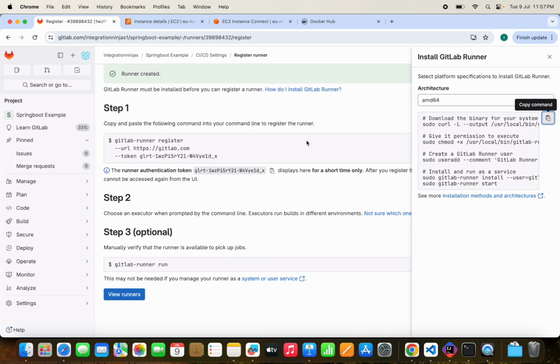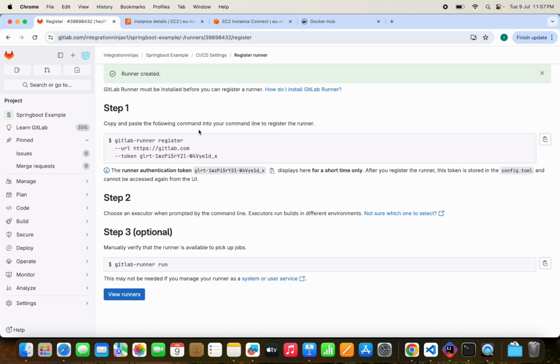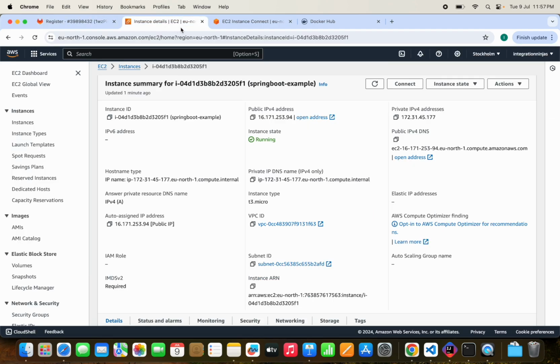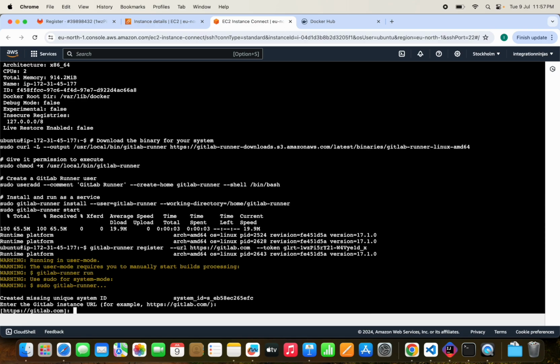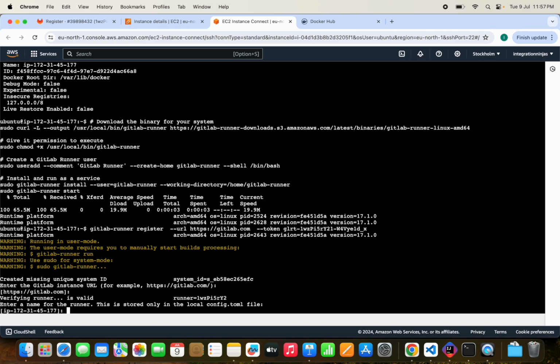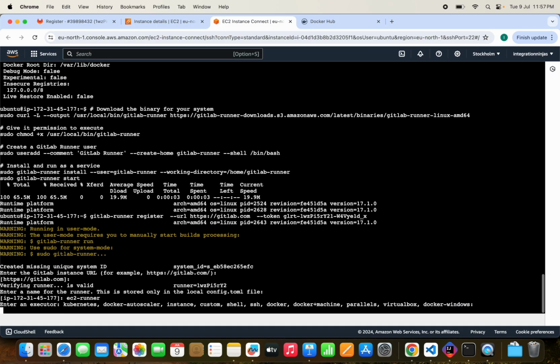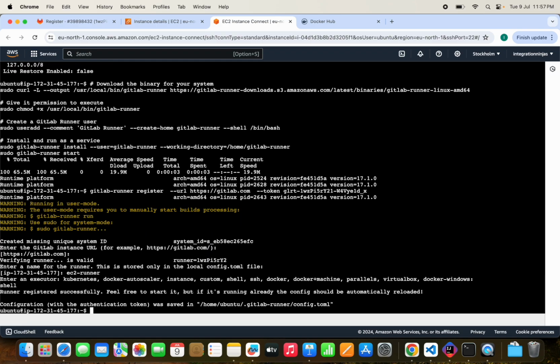we need to register the runner here. Copy and paste the following command into your command line to register the runner. So we'll register the runner on our EC2 machine. Okay, that's it. Enter the name of the runner. I will name it EC2-runner, and we'll select the executor as shell. Okay, and that's it. The configuration is saved.